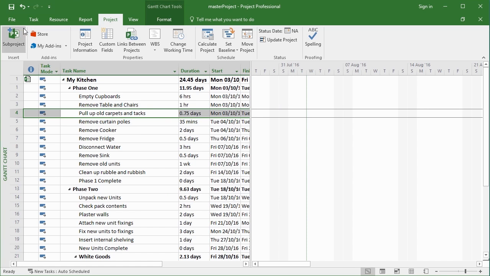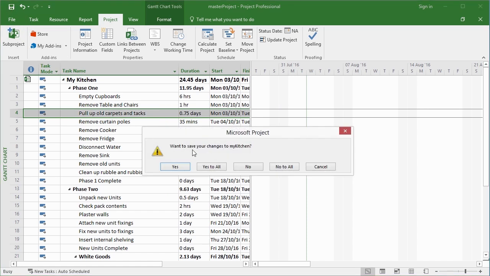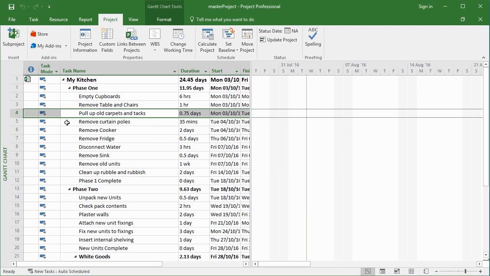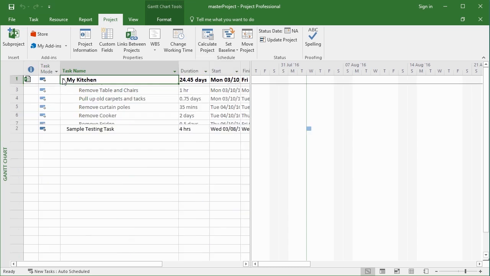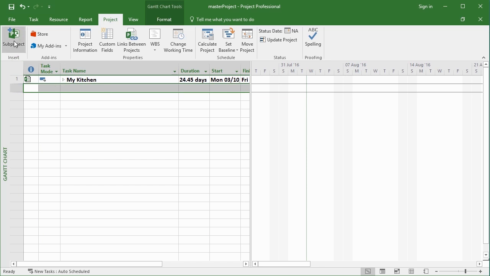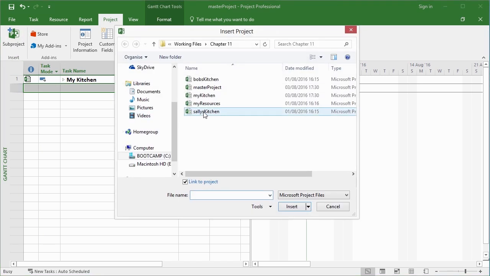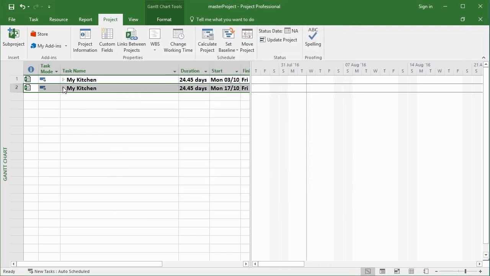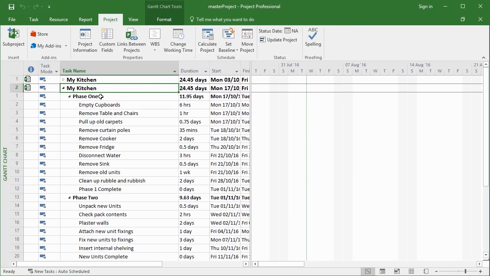So if I now click save, do you want to save changes to My Kitchen? That's the sub file. So yes, please. So I am prompted. So that's one sub project. Let's delete task 2 and insert another sub project here, which is going to be one of my other friends' kitchen projects. So sub project, say Sally's Kitchen, and that's called My Kitchen as well, because Sally called it My Kitchen. And we could come into here and make changes if we so wished.